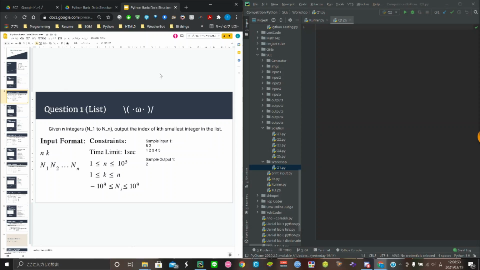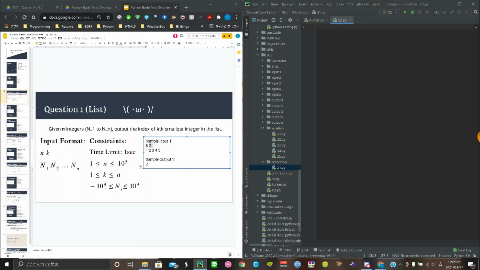So, question, just to test your knowledge about list. If you're given n integers from n1 to nn, output the index of the kth smallest integer in the list. So the input will be in this format, with constraints. In the sample input, you have 5 integers, and k is here, so you want to find the second smallest integer in the list. So I'm going to demonstrate it.